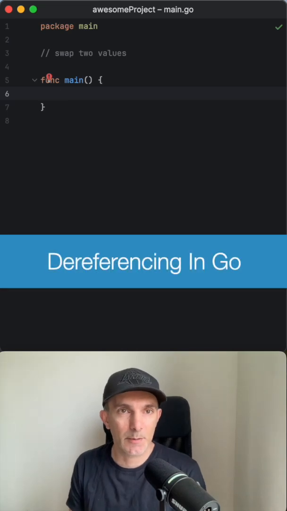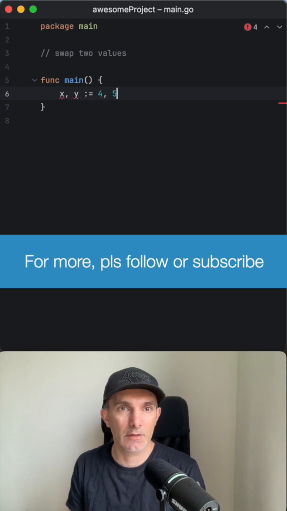Hi guys, another example about pointers. We're gonna have x and y here. Let's say the values are 4 and 5. And we're gonna swap the numbers.